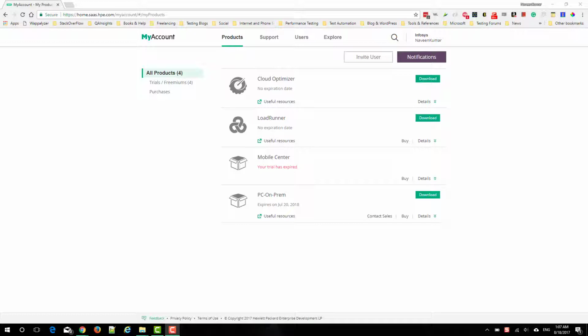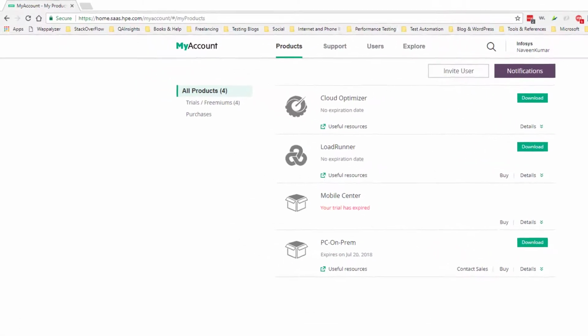Before you begin upgrading or installing the newer version of LoadRunner 12.55, you have to thoroughly uninstall the earlier versions. You can check out the previous video where I have explained how to do a clean uninstallation of LoadRunner. As you know, LoadRunner comes with a 50 virtual users lifetime free license.